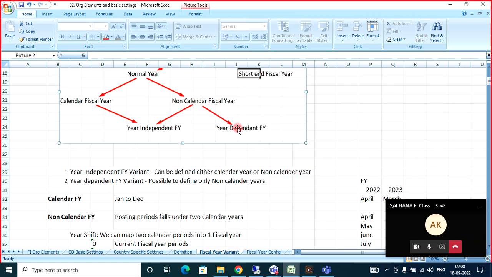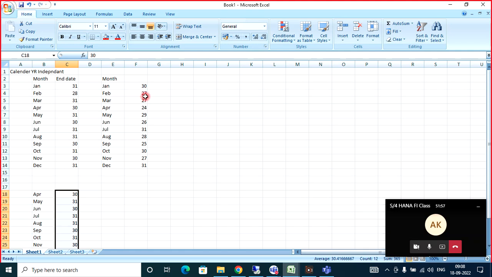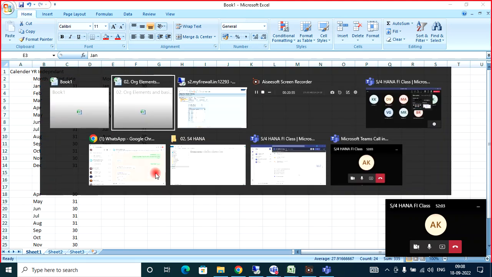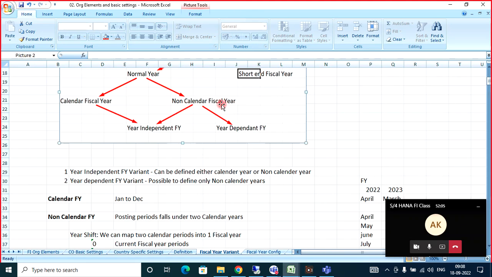Sir, I will start my business month in January and end with December, but my last working day I will put as a Sunday. No, that is not possible in the system. You always have to create a year dependent fiscal year. Year dependent fiscal year means your month will need to depend on another thing. When you are creating this type of fiscal year, you have to select the non-calendar fiscal year. That means your month should not start on January, your month should not end with December. So that is what I meant.